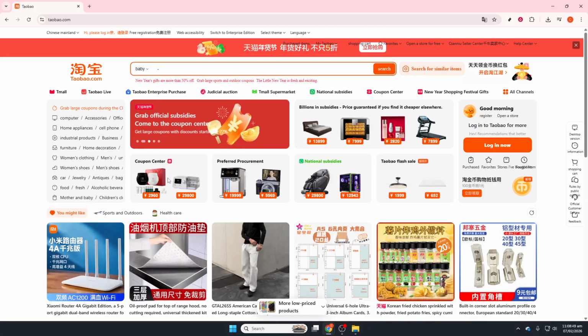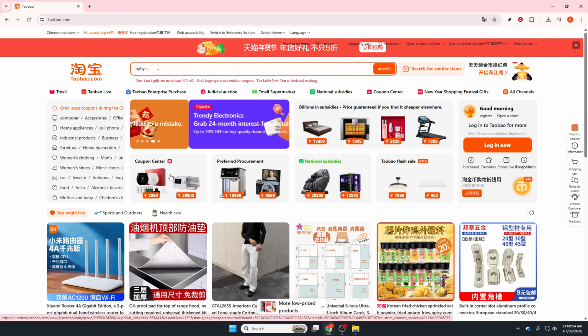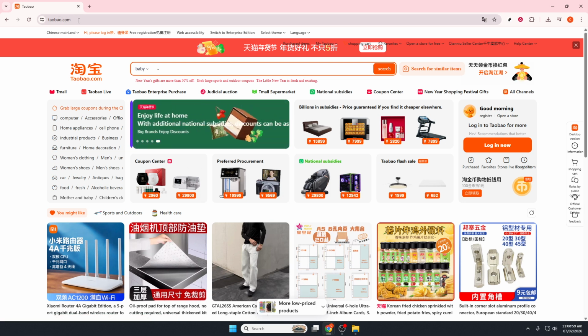In today's video, I'm going to teach you how to check product weight on Taobao 2025, step by step. Knowing a product's weight on Taobao is essential for estimating shipping costs, comparing options, and making sure the item suits your needs. I'll walk you through exactly where to find it on both the app and the website, and I'll share a few simple tips to read the information correctly.